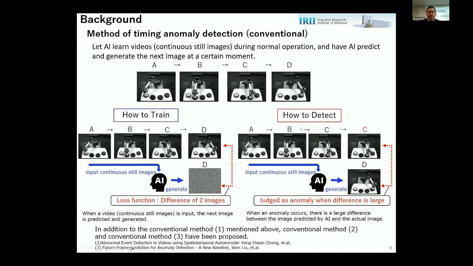Method of timing anomaly detection. This is the conventional method. Let AI learn videos of continuous still images during normal operation and have the AI predict and generate the next image at a certain moment. This is how to train. Input continuous still images A, B, and C, then the AI generates some images. And the loss function is set to the difference of the two images.